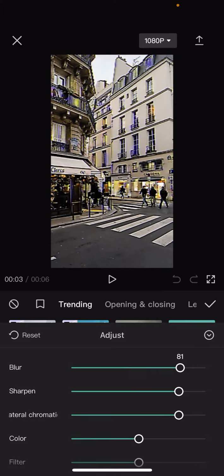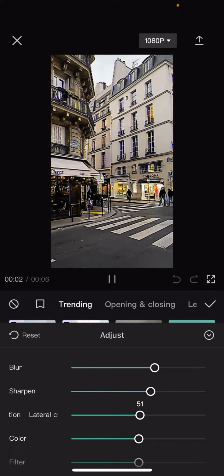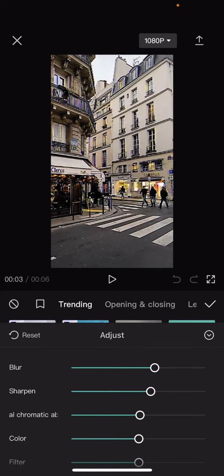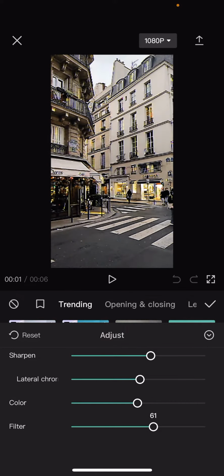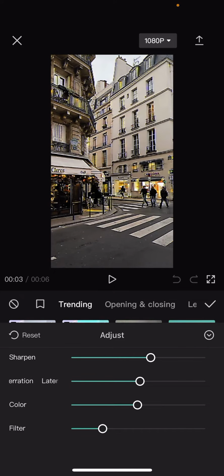you can set up the blur, the sharpen, the lateral chromatic aberration, the color, the filter. So here you can set it up perfectly for your needs.